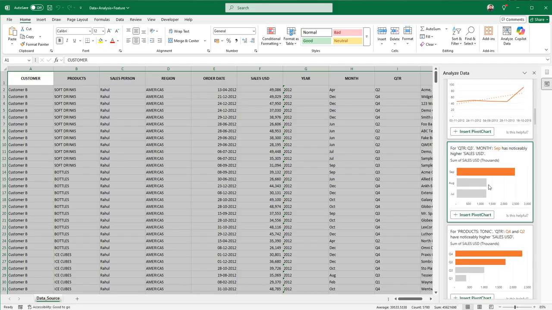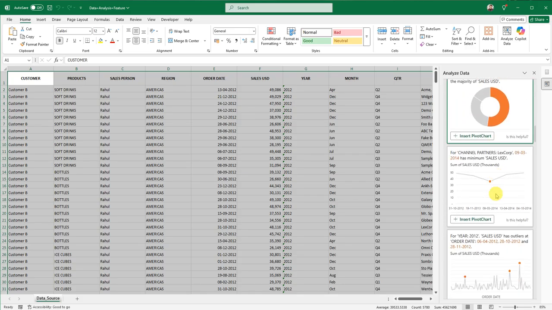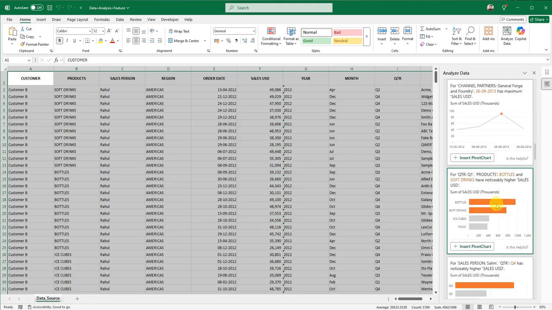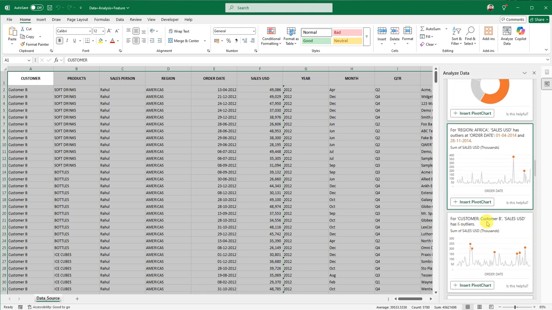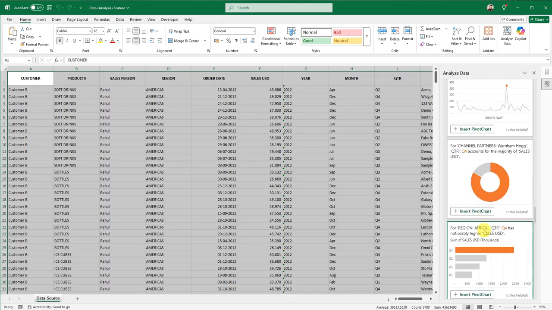It also creates a donut chart depicting that a channel partner in quarter 3 has the majority of the sales. So very quickly, within a few seconds, it has generated more than 30 results based on our data set. And it is a super cool feature.